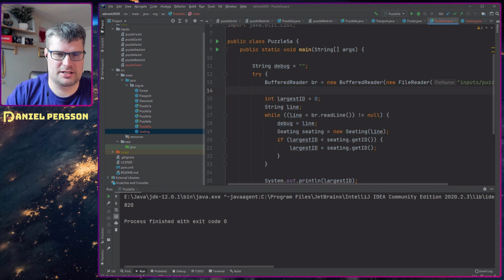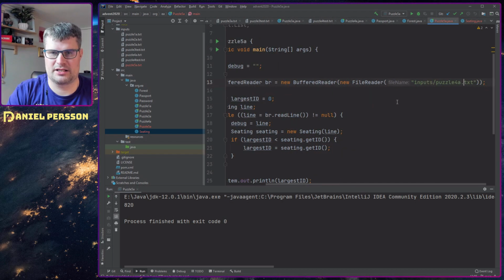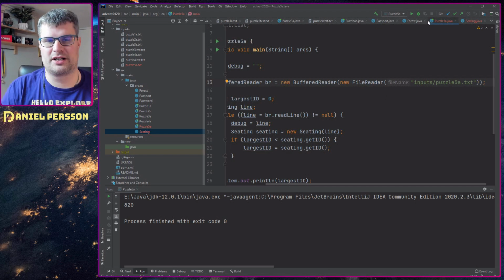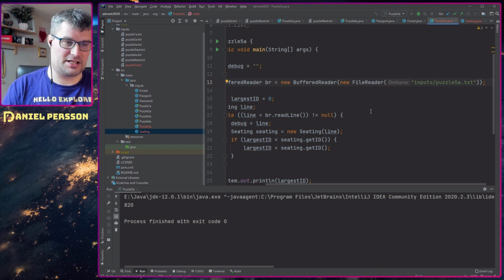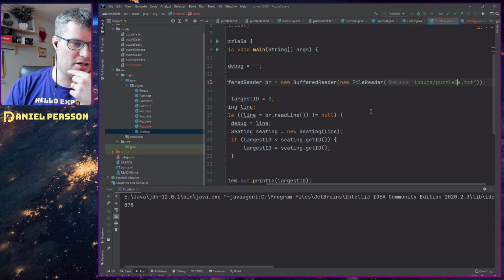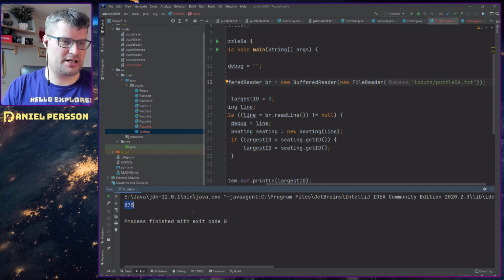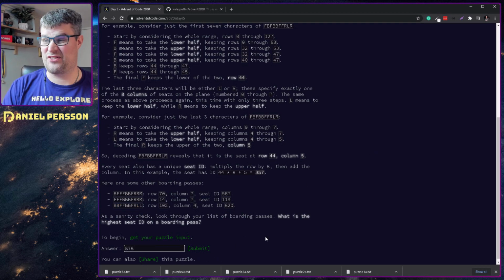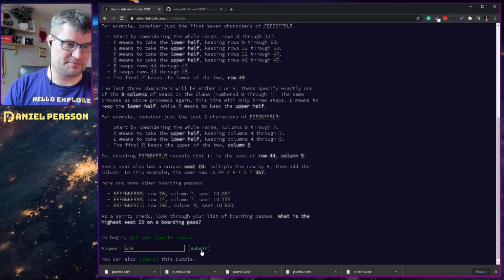We don't need a passport list. And we output the largest ID at the end here. And this is puzzle input 5. So let's run that and see what is the largest we get. 878. Okay. So let's put that in and see if that is the correct answer.